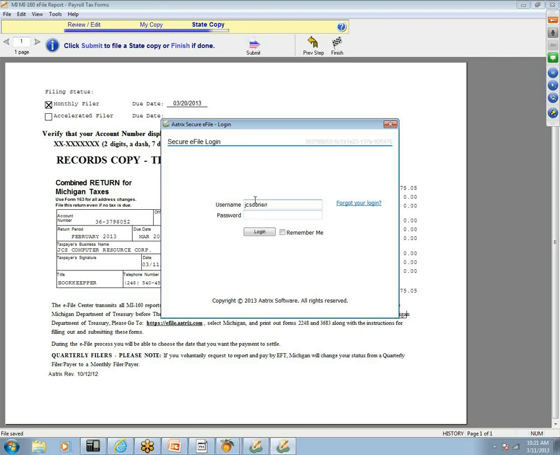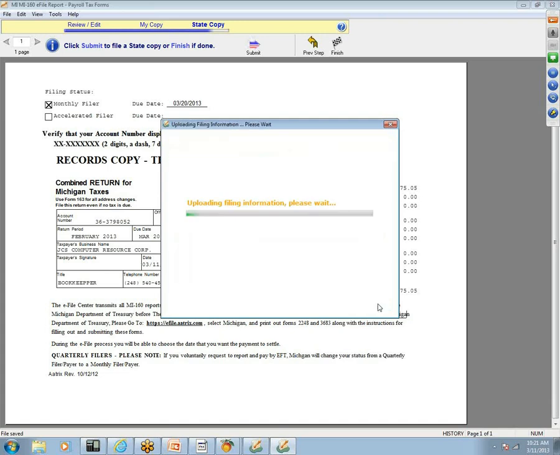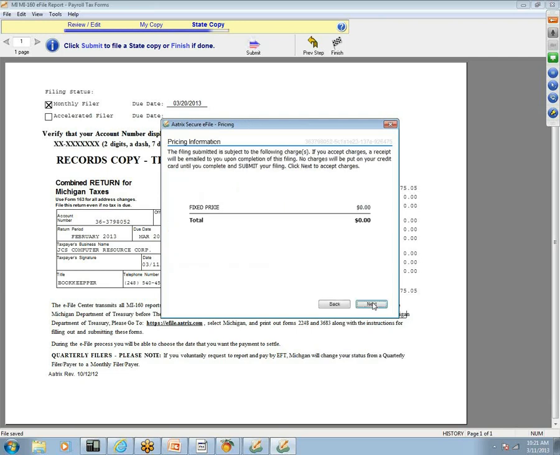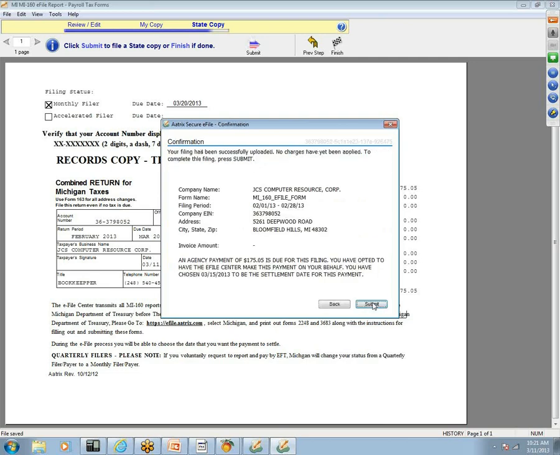It's asking me to log in and provide my password. Asking me to confirm information. Asking me for a date that I'm going to pay these taxes on. I'm going to go ahead and populate that field. That needs to be, I believe, 24 hours out of the day or the time I'm actually filing. It tells me that I don't owe anything. I've already paid for an annual fee for this service.